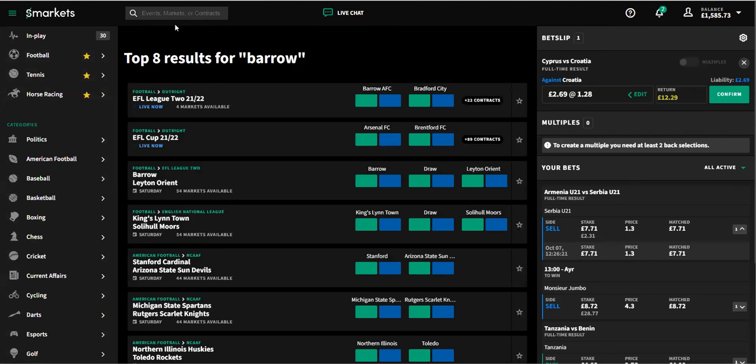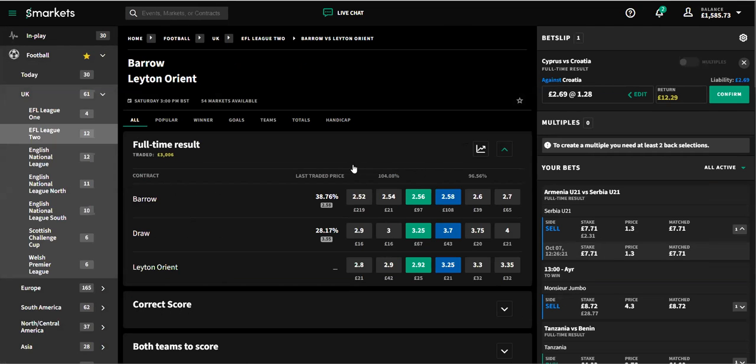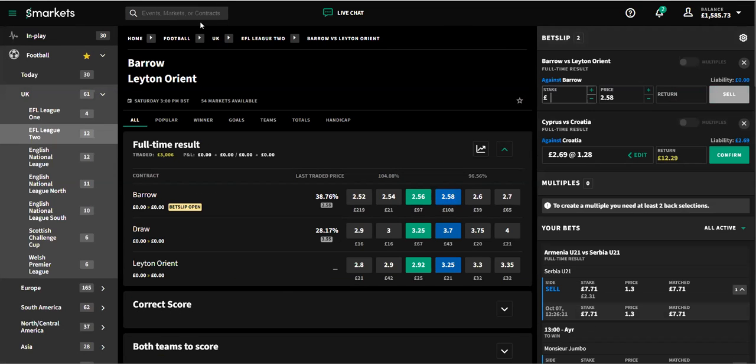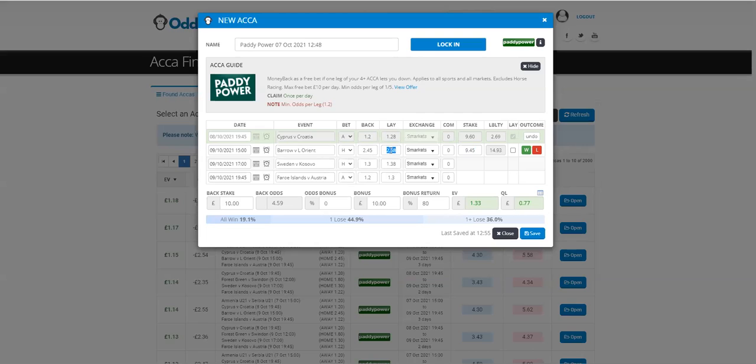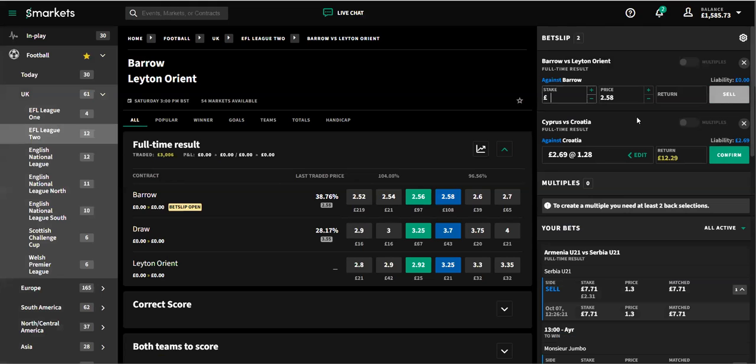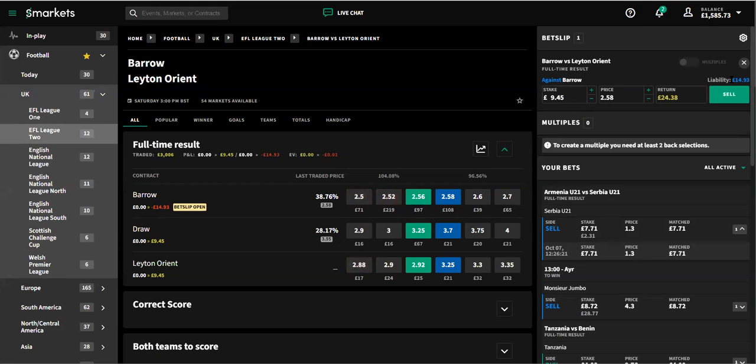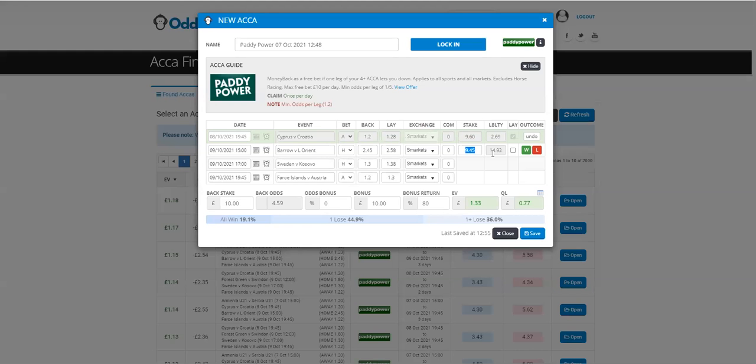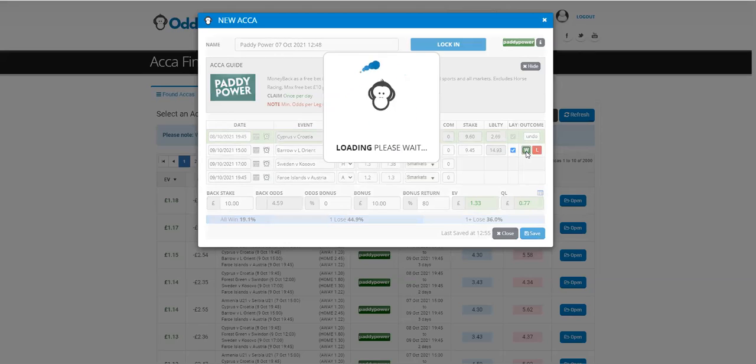Barrow, Leyton Orient. And we've got the lay odds there, 2.58. The lay odds, see, 2.58. Always checking these things. Put the lay stake in, 9.45. It says the liability is 14.93. The liability is 14.93. Everything's ticking fine. We've done that. And then Barrow in their match.